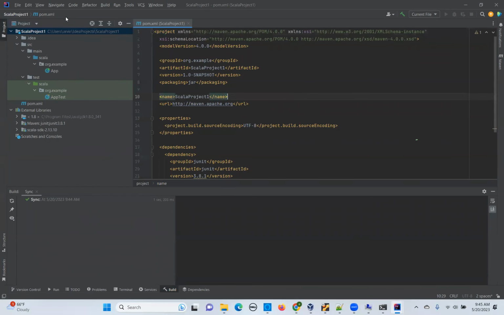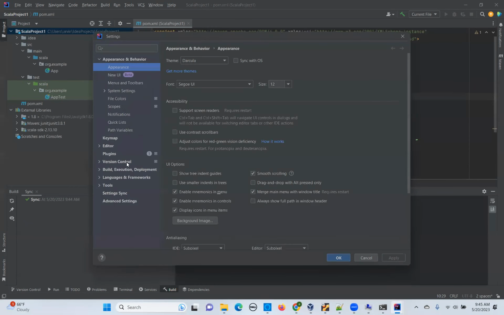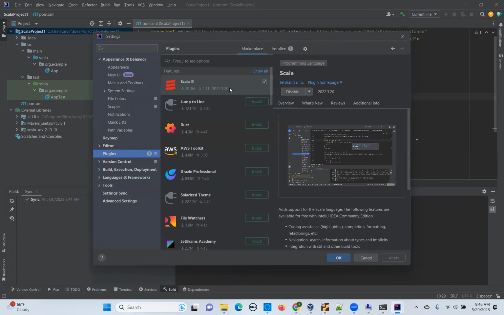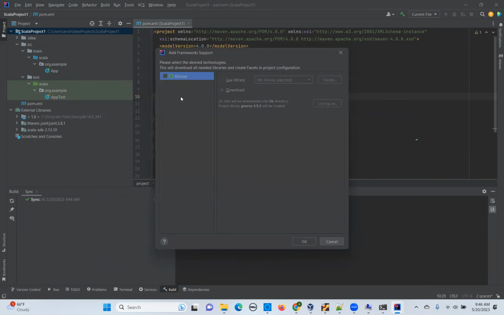Okay. Once I add it, and I have to add the plugin also before that. I told about that, like settings. I will go to plugin, and I have to install this Scala plugin. If you don't install this Scala plugin, you can't see this add framework. This will not come. The add framework, you will not see. You will not see the Scala here. Right now it is gone because I have already added.